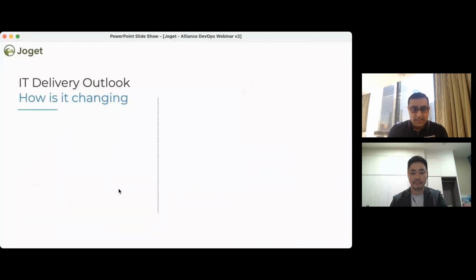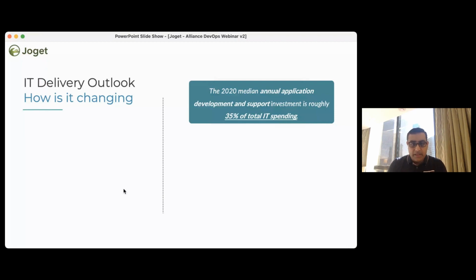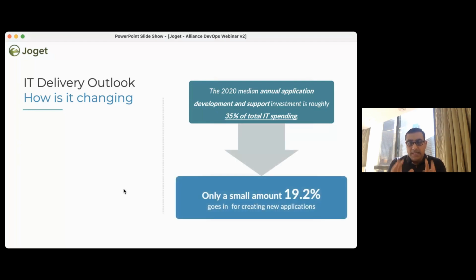So let's get started, and let's set the context for this conversation. These are some stats that we pulled together for year 2020. If you look at the application development and support activities in any IT organization, the average total spend on application development and support is around 35% of the total IT spend. And out of those dollars, only 19.2% goes towards creation of new applications. So when you talk about creation of new applications or releasing new applications in any enterprise, it's around 19.2% only. That's the amount of investment that goes into application development.